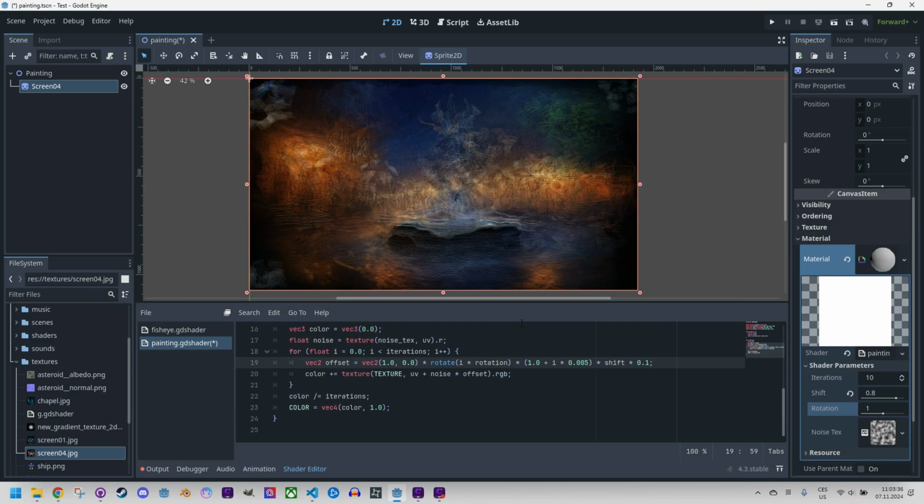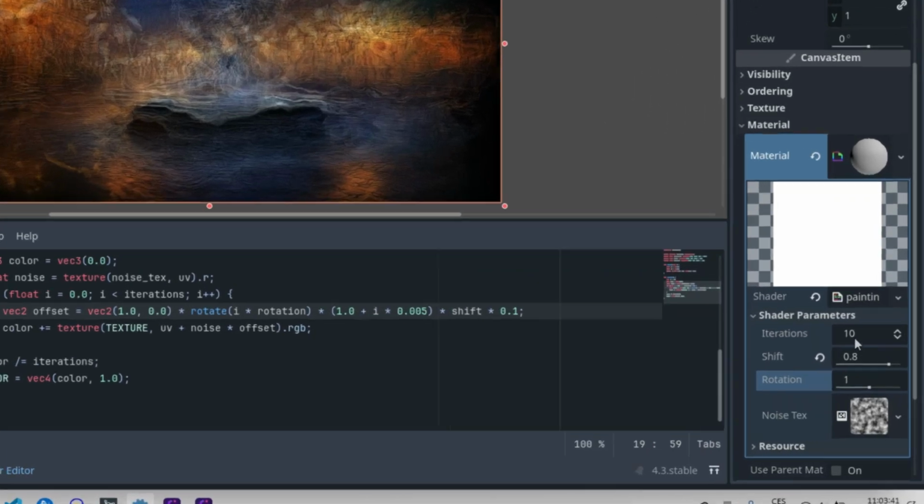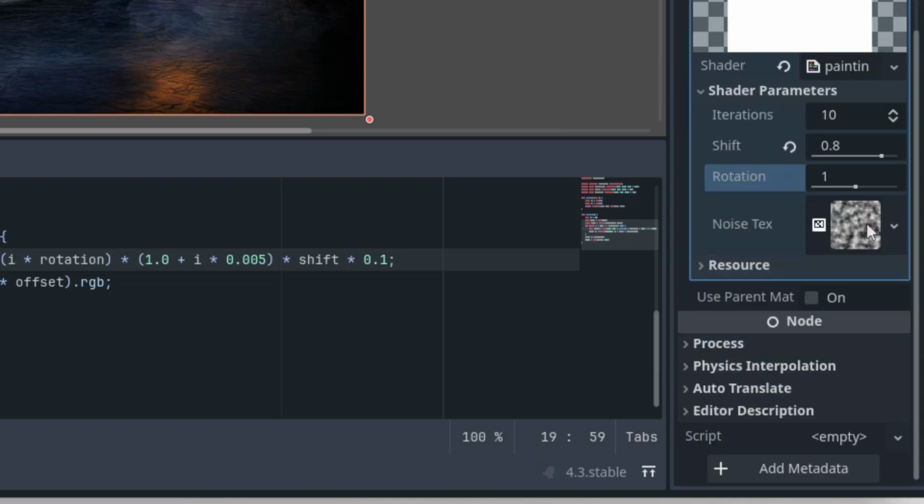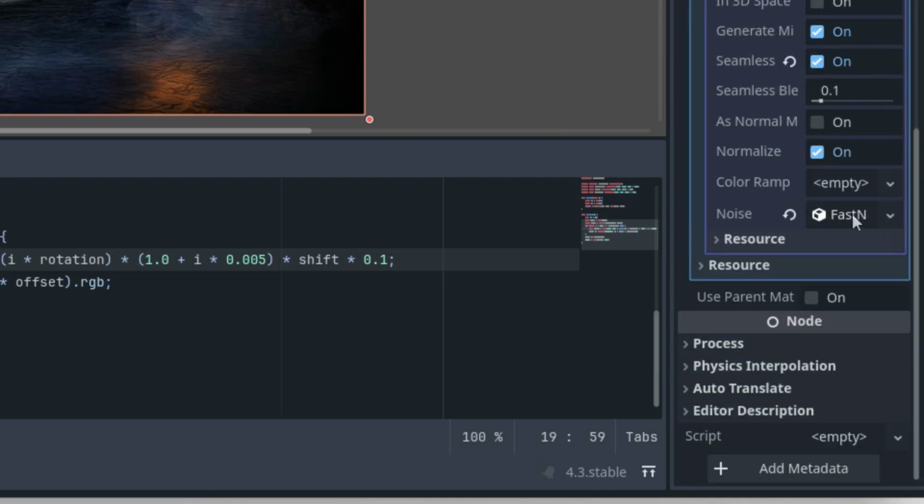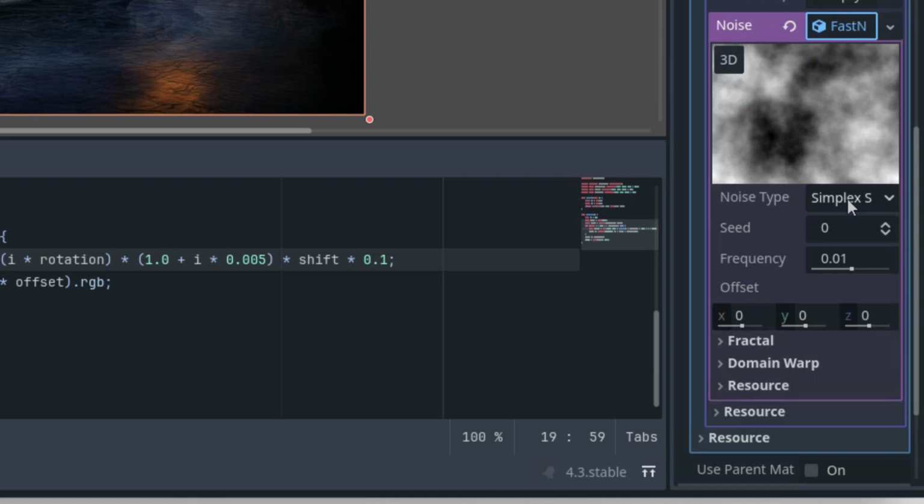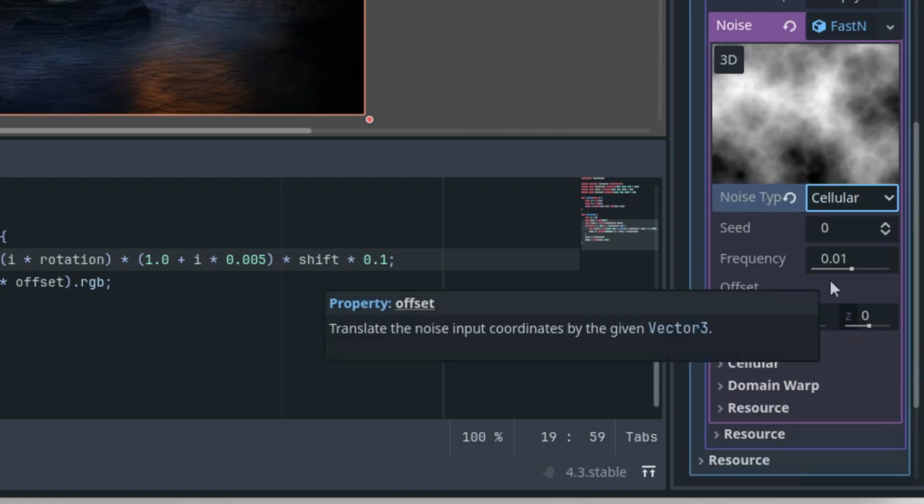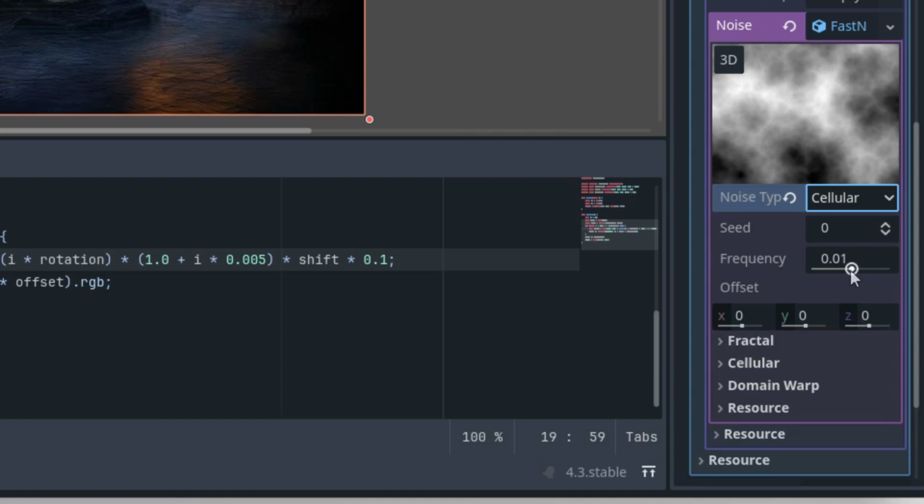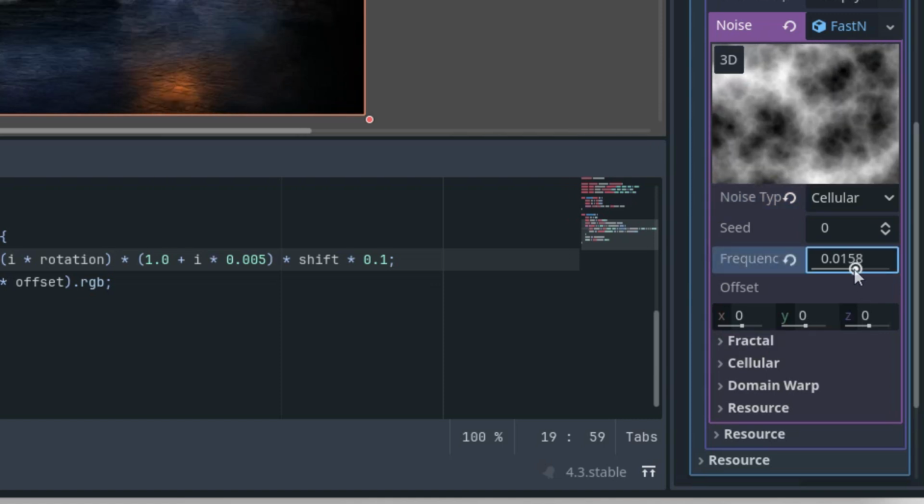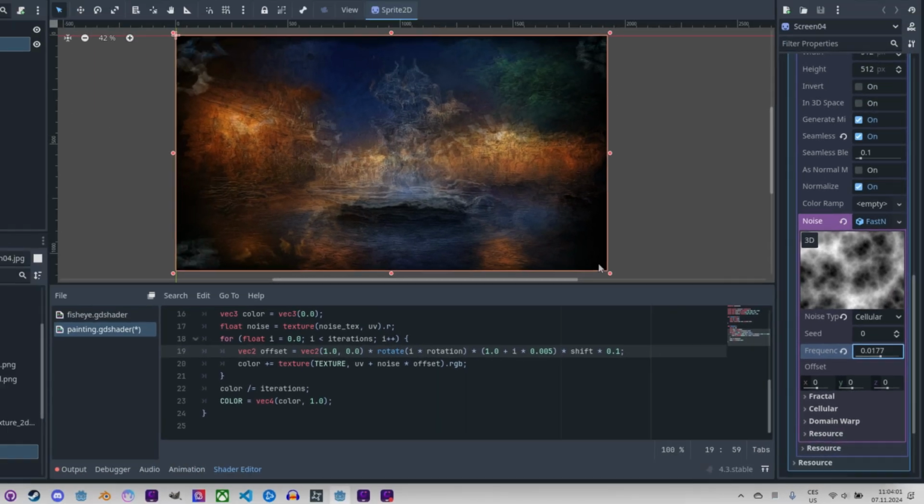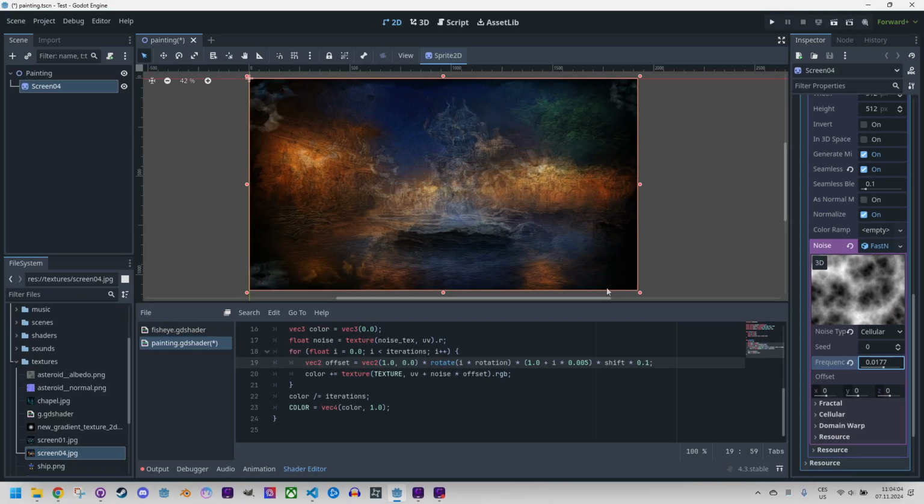Maybe we could experiment a bit more with the noise texture, because the default algorithm might not be the best fit for our effect. Let's try this. I'll click it again and click the fast noise light, and we can see it's simplex smooth, but maybe the cellular would be a better one, especially if we increase the frequency like this. Okay. Alright, maybe it's not a huge change, but I like it. I'll leave further experiments up to you, and let's improve the effect a bit more.